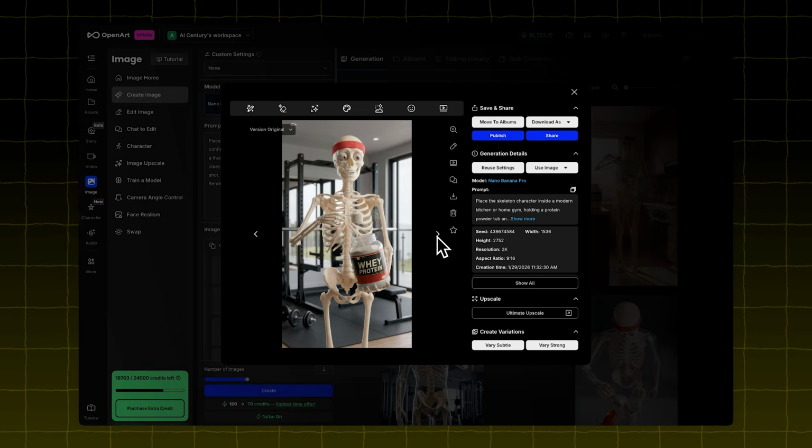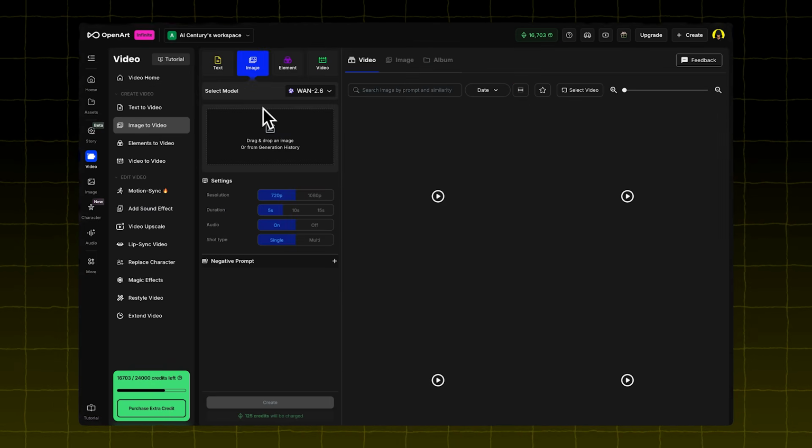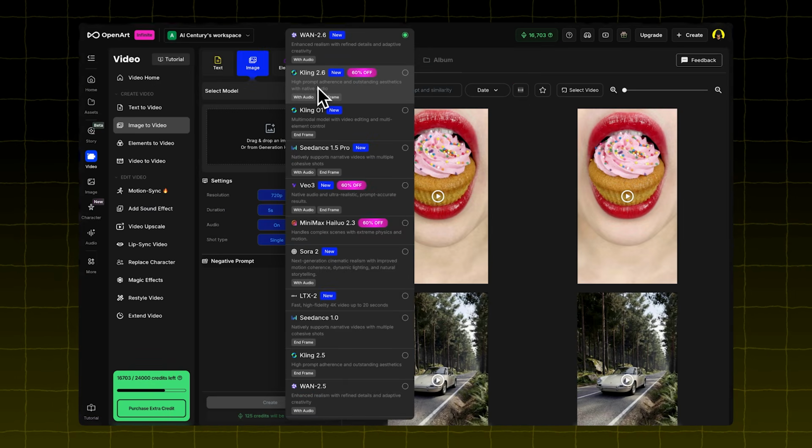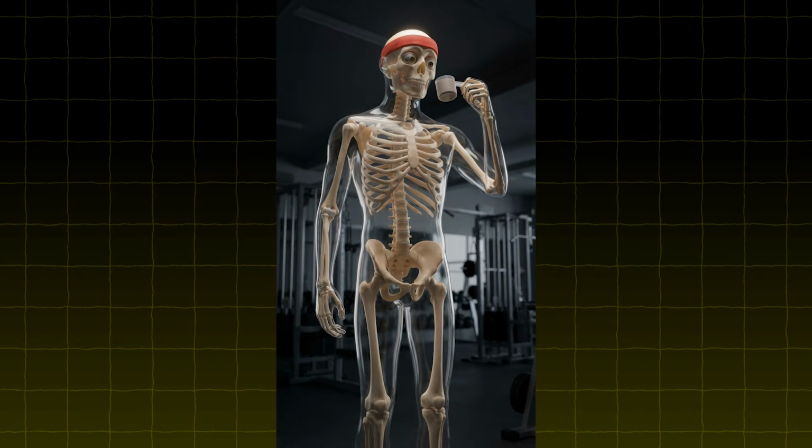Once you have your images, download them one by one. Go to the Video tab and select Image to Video. Choose Kling 2.6 as your model. Upload your image and type in a video prompt. Describe what motion or action you want to see. Set the duration to 5 seconds and turn audio off. Do this for every image you created. You'll end up with videos like this.